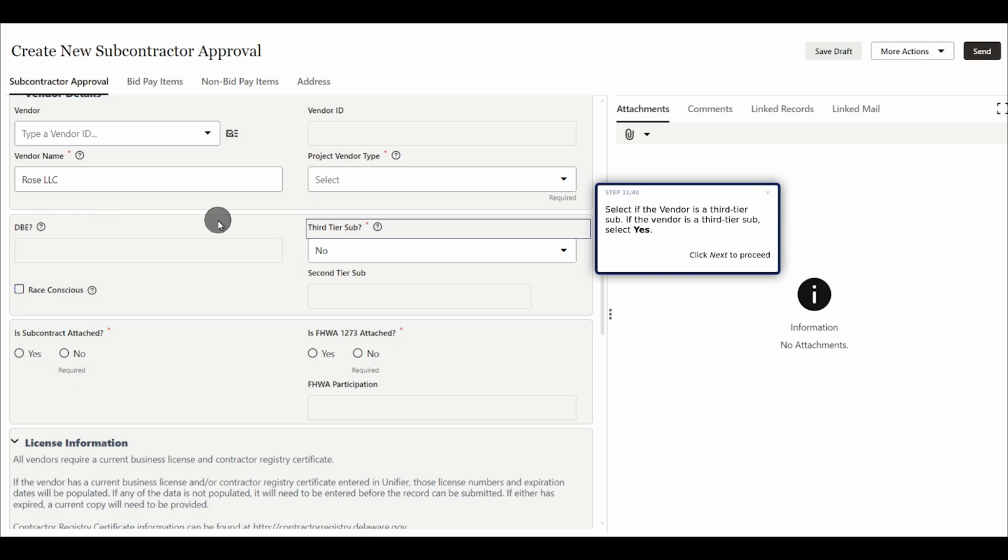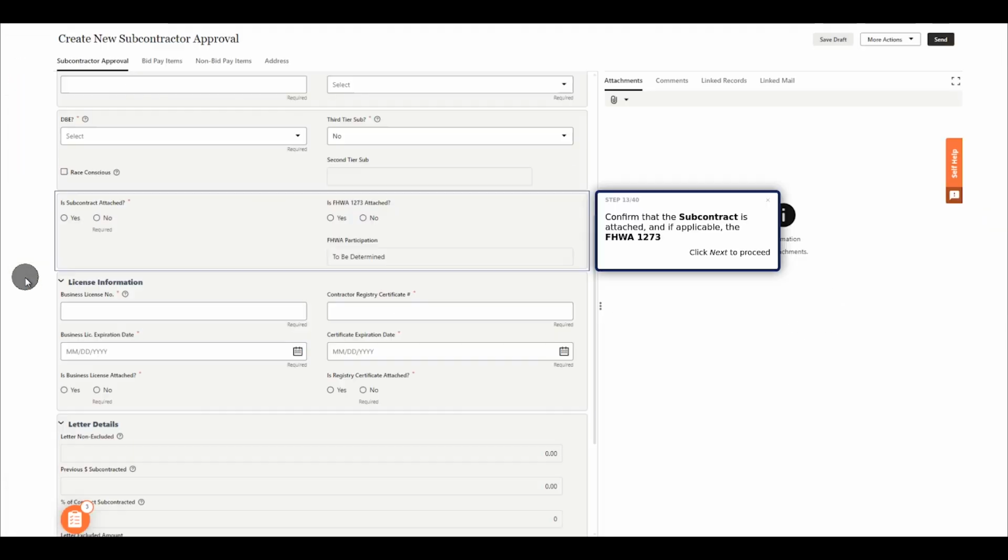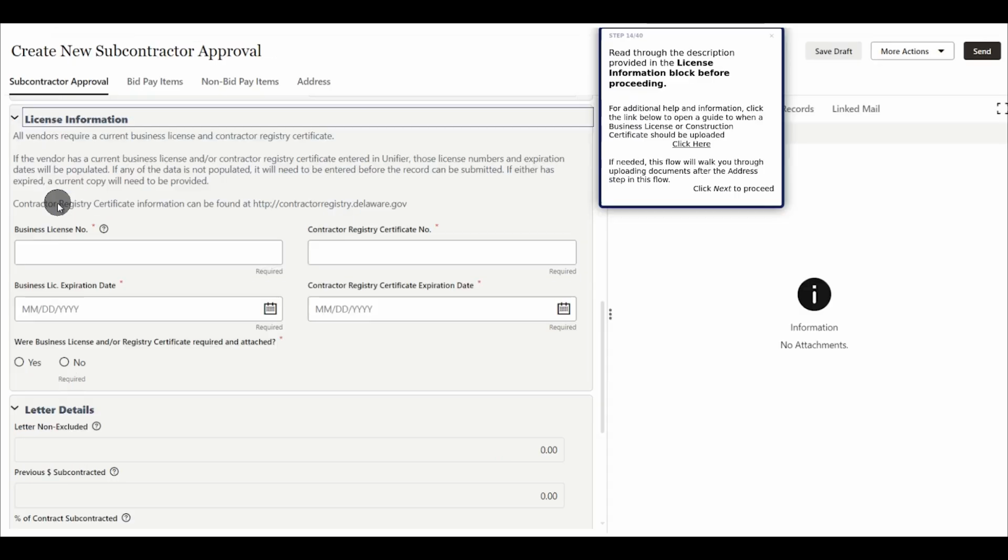If the vendor is a third-tier sub, select Yes. Click Next to proceed. Select the checkbox for race conscious, only if applicable for this subcontractor. Click Next to proceed. Confirm that the subcontract is attached, and if applicable, the FHWA 1273, click Next to proceed.